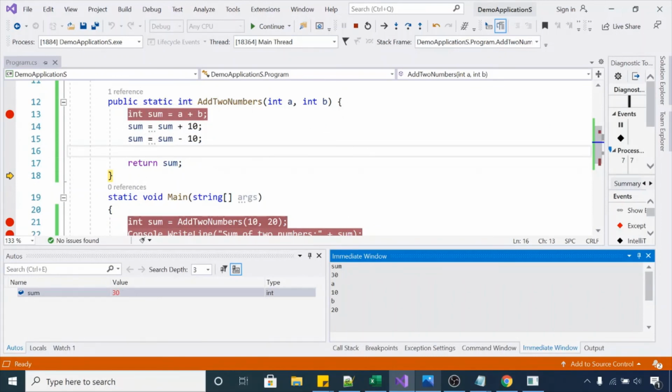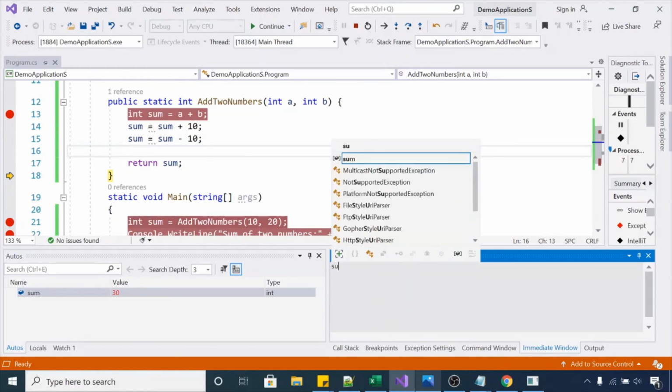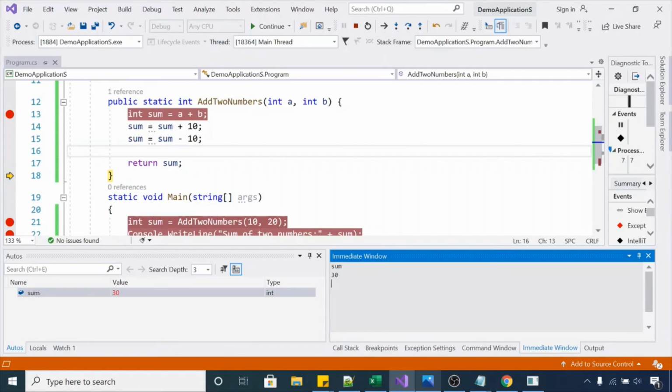You can just type your variable name here and press enter. You can clear this immediate window. Right click here, click on clear all. Now if I want to see the output of sum variable again, just type sum and press enter. It will print the output of the sum variable.